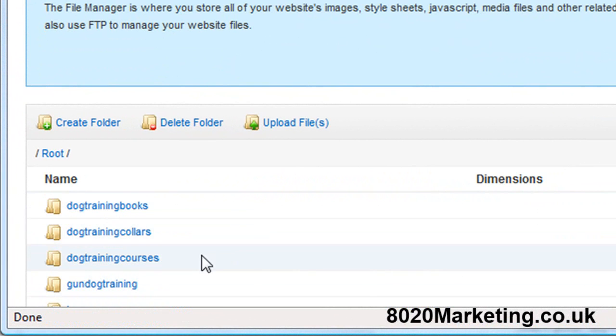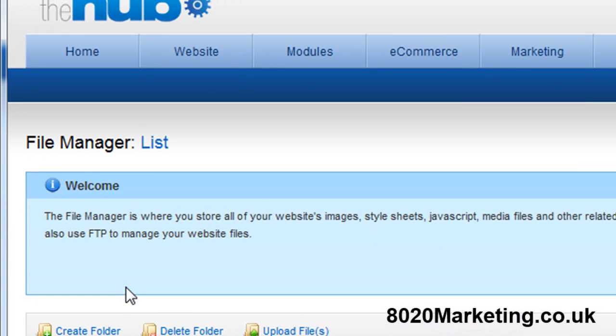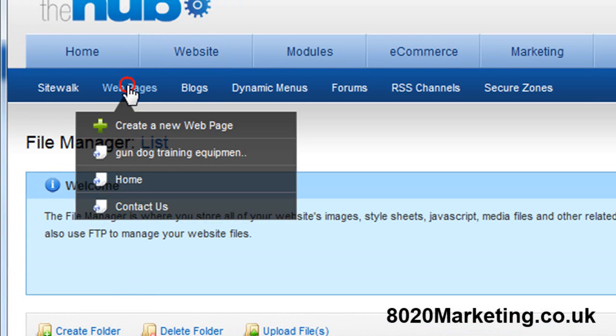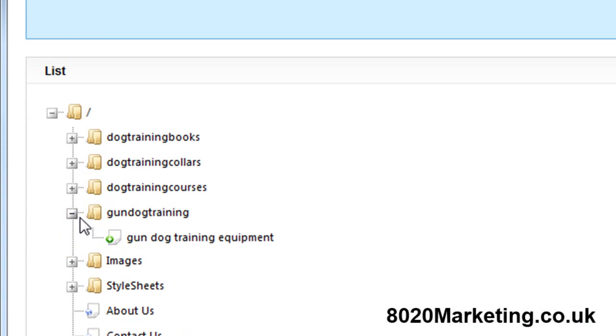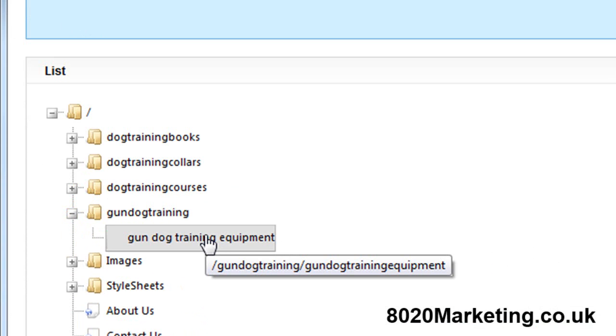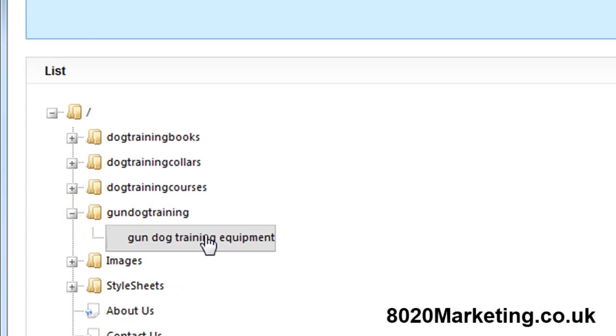We also added a page to the gun dog training folder, and if I show you that and go to web pages and click down under gun dog training, this was the actual page we created. We saved it as a draft, so it wasn't live on the site but was ready, was keyword enabled, and the URL structure was all set up. Now it's time to add the finishing touches to it and make it Google friendly.